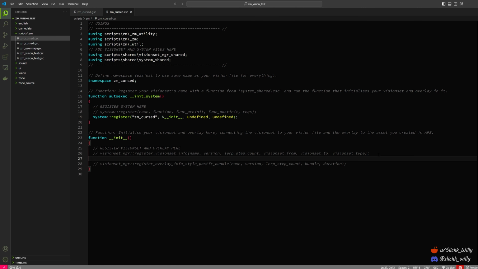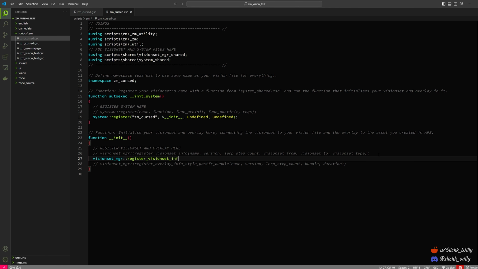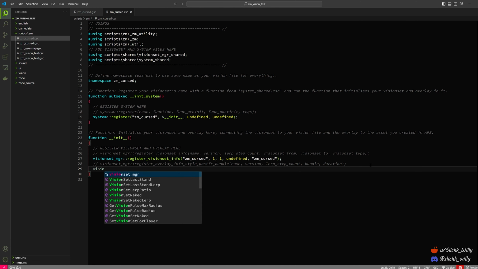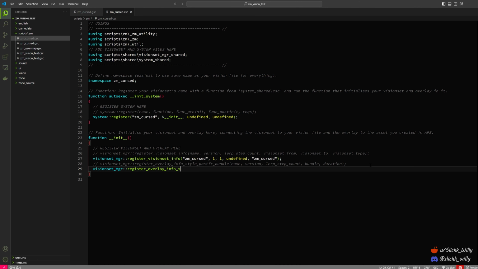Now, we'll register the client-side information. The first function is slightly different than we used in the GSC. This one is register vision set info. Then the parameters are name, version, step count for linear interpolation, vision set from and vision set to. If you're not going from a different vision set into this one, then set the vision set from value to undefined. Write a second function to register the postfx bundle.